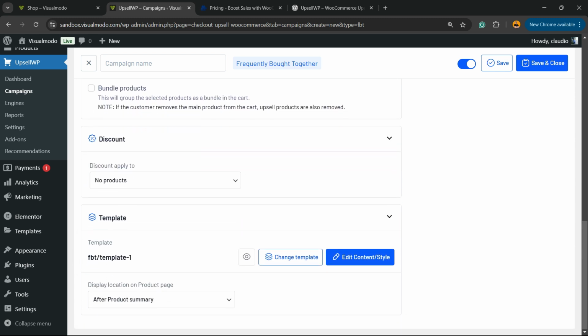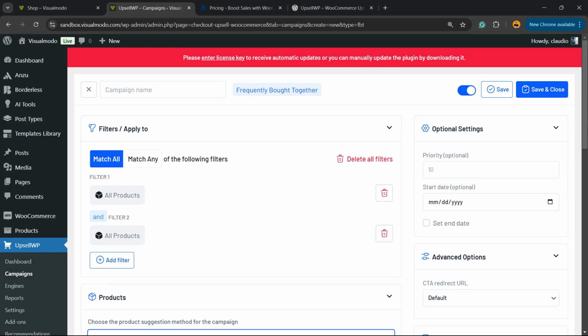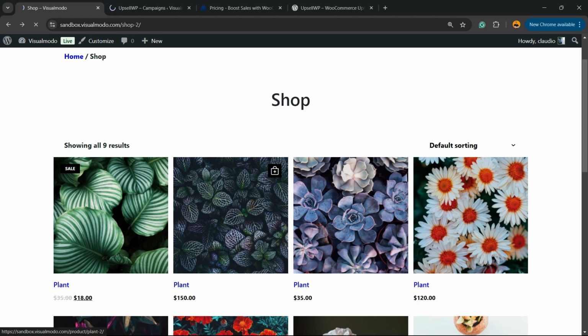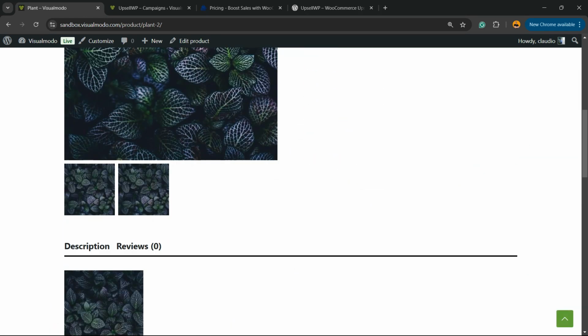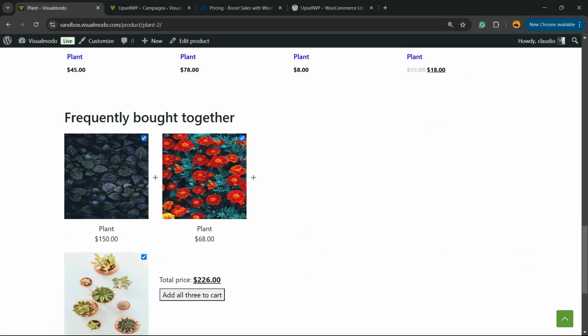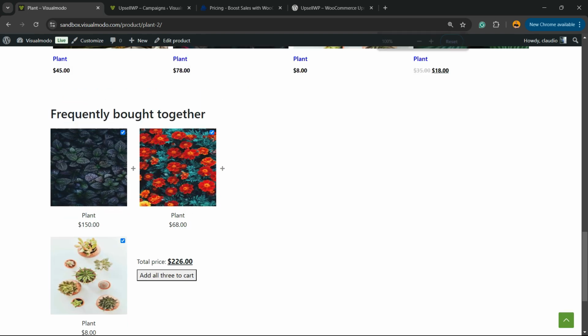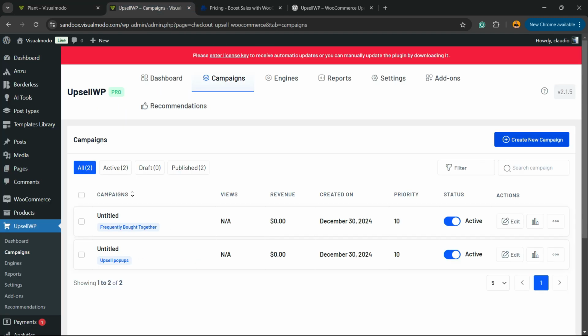There are some templates that you can choose from and edit the campaign template style. Let me show you. Now, if the customer goes to the product, there is frequently bought together and a total price, almost like Amazon does.